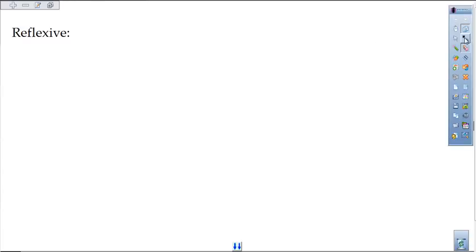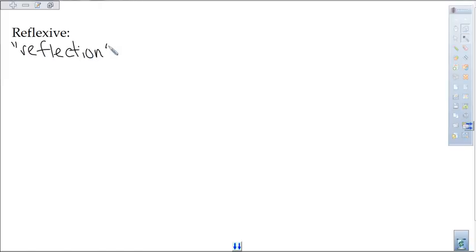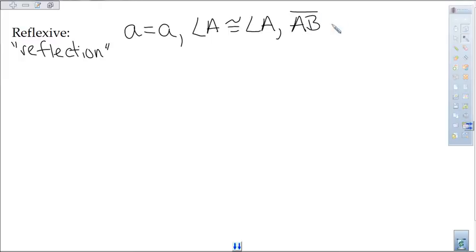Hey guys, we're on to the next word, reflexive. And we learned with reflexive, remember, it has to do with the word reflection. In algebra, we can say the variable a is equal to the variable a. In geometry, you might say angle A is congruent to angle A. Or you might say segment AB is congruent to segment AB.